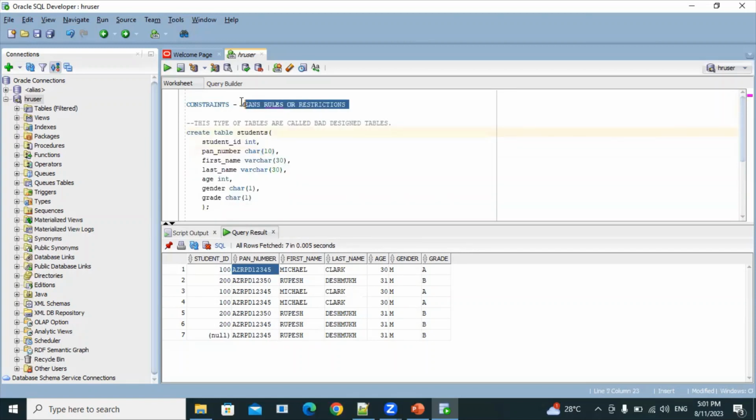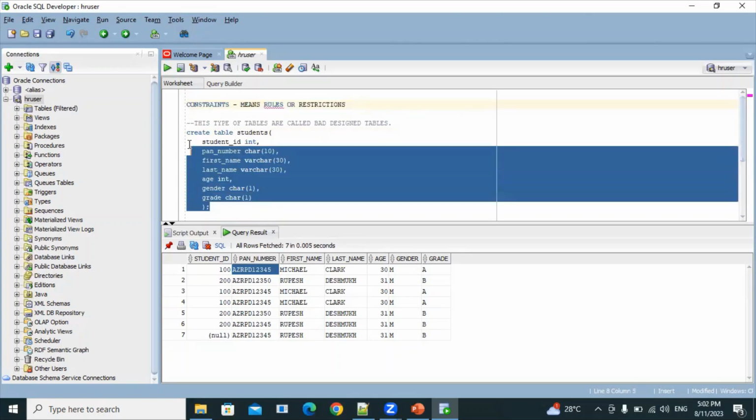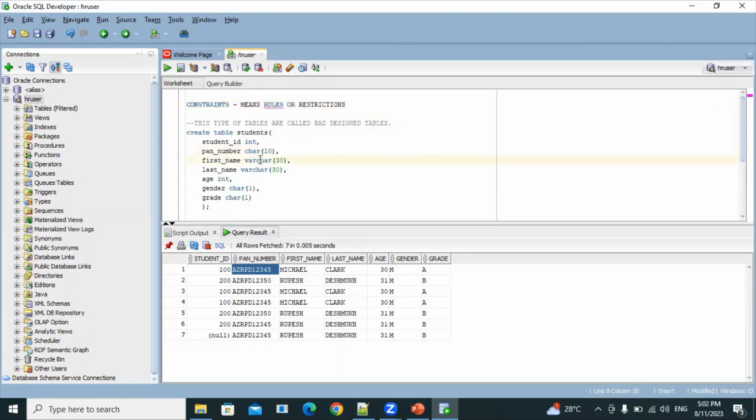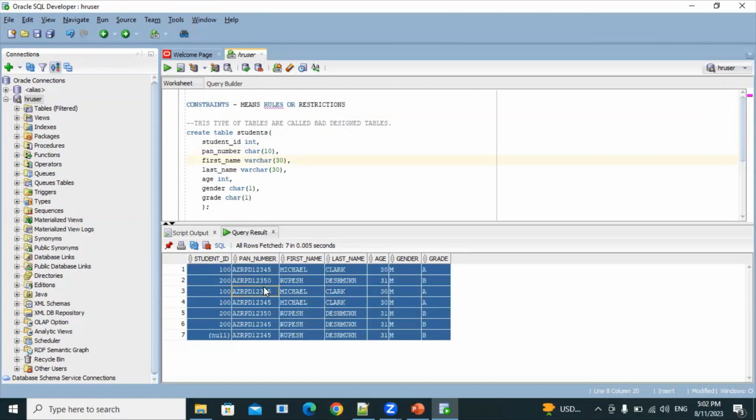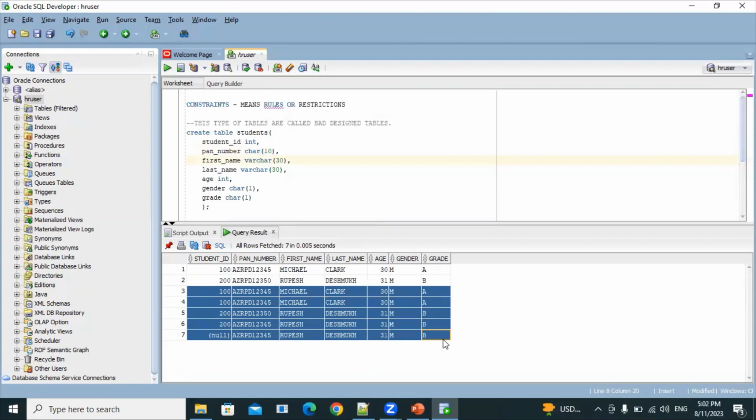That's why constraints are used in SQL: to put some restrictions on the table and create a good table design, where you cannot have anything you want. Everything should be as per the rules and the requirement. These are wrong entries. Only the first two entries are correct. These are all wrong entries, right?